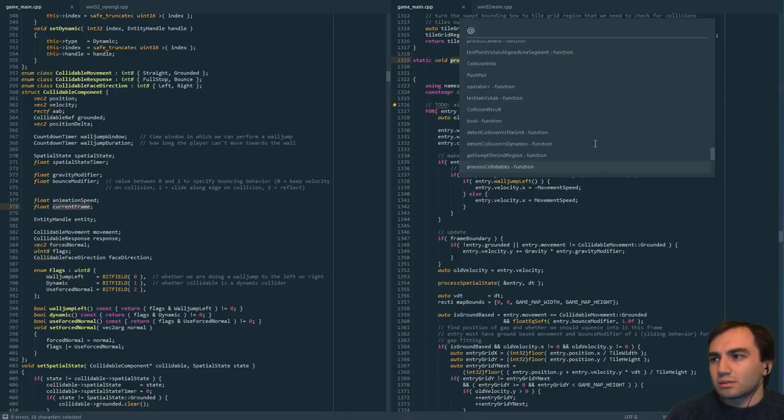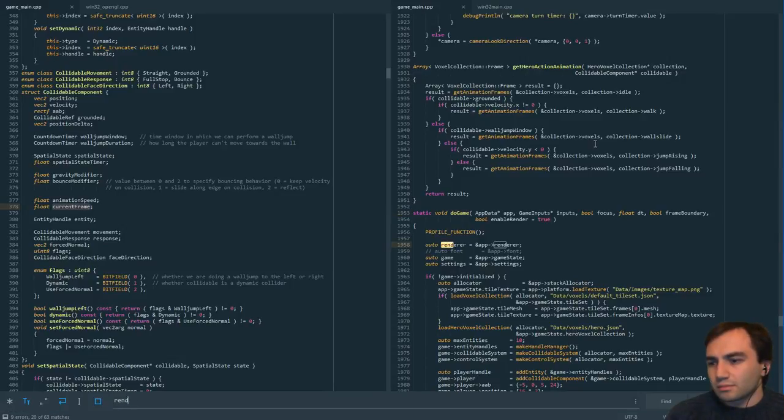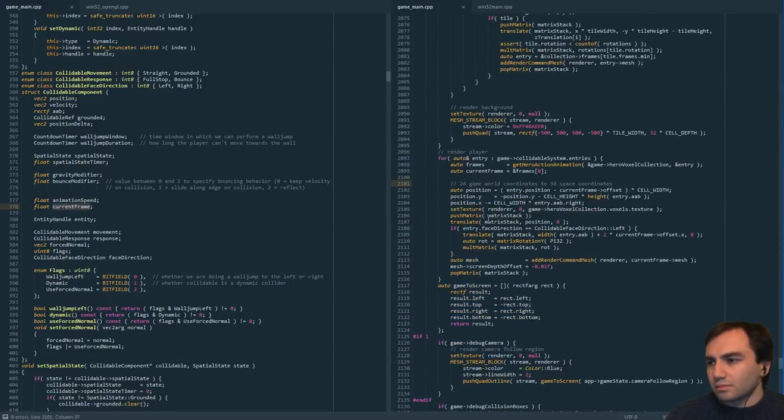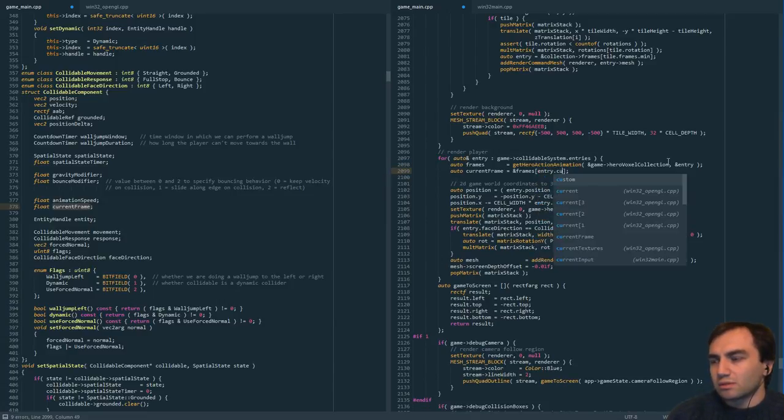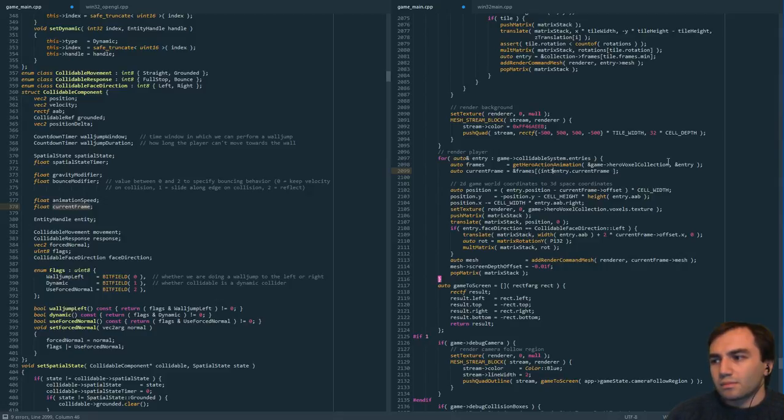And when rendering, this is an array of all the frames in the animation, and then the current frame is the entry current frame truncated to an integer modulo frame size. I think that's fine.